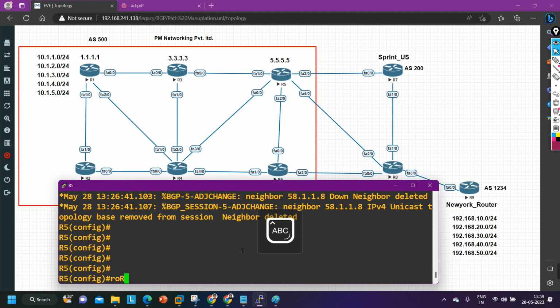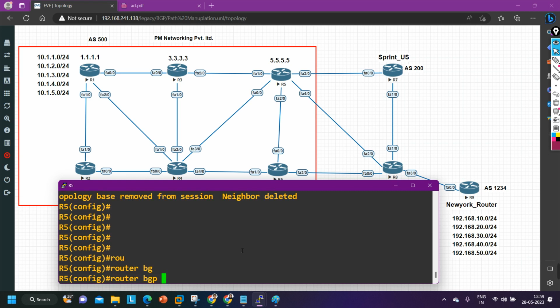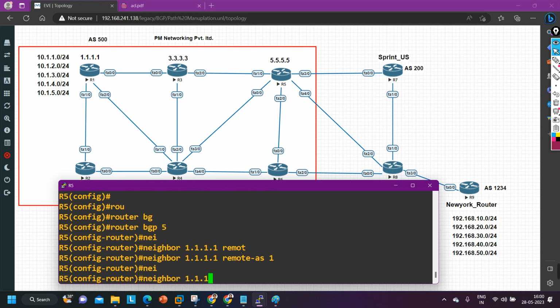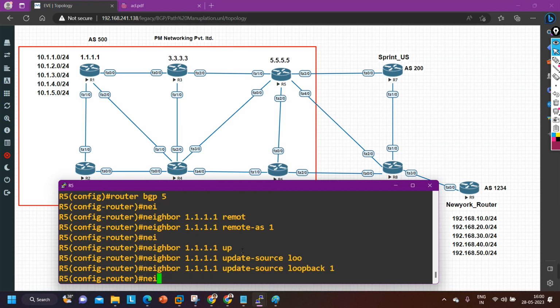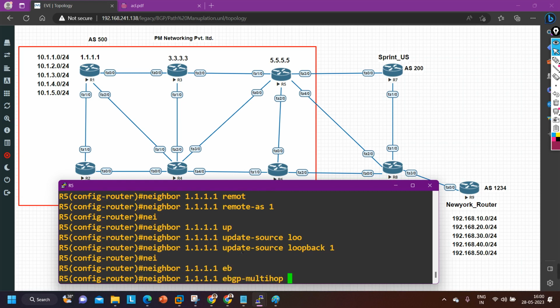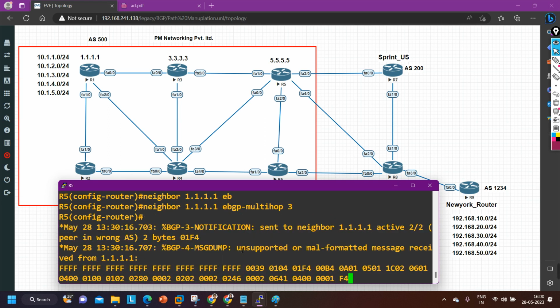Now let me take you to router number 5. Here router BGP AS number, let's say 5, and neighbor is 1.1.1.1. Remote AS is 1. Neighbor 1.1.1.1 update source loopback 1. After that, neighbor 1.1.1.1 eBGP multi-hop is 3. Done.